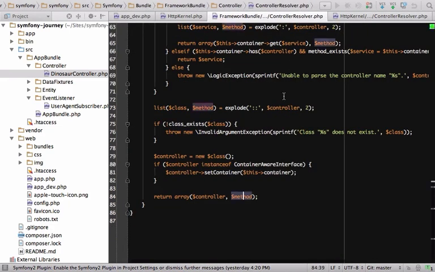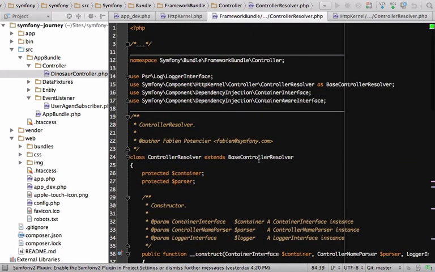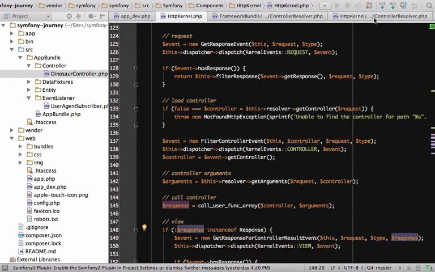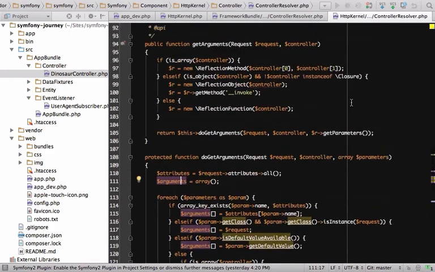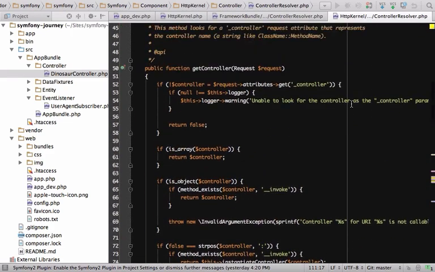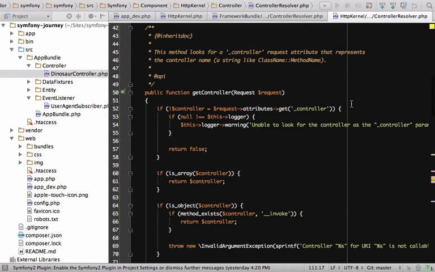The one in framework bundle extends the other. See, base controller resolver is the one that lives in the component. Most functions we'll look at are in the parent class, but one is overridden in the child class. The getController function lives in the HTTP kernel controller resolver, so let's find it. A controller is any callable function, and Symfony's HTTP kernel doesn't care if that's an anonymous function or a method inside of an object. A lot of code that you'll see here is to support this very important fact.